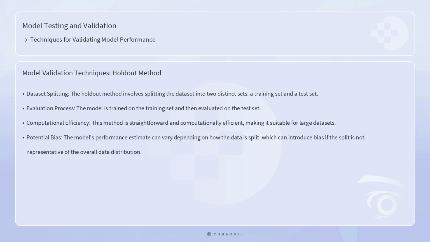Another critical technique for model validation is the holdout method, which involves splitting the dataset into two distinct sets, a training set and a test set. The model is trained on the training set and then evaluated on the test set. This method is straightforward and computationally efficient, making it suitable for large datasets. However, its main drawback is that the model's performance estimate can vary depending on how the data is split, which can introduce bias if the split is not representative of the overall data distribution.